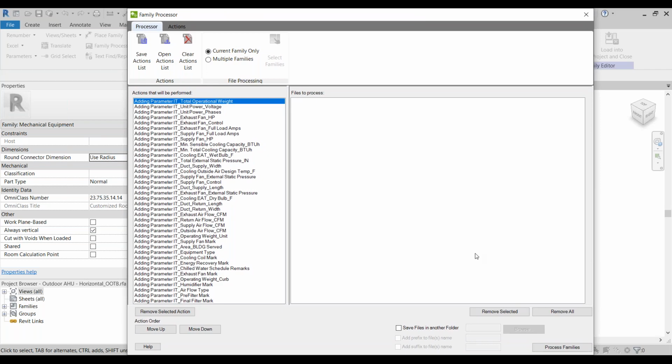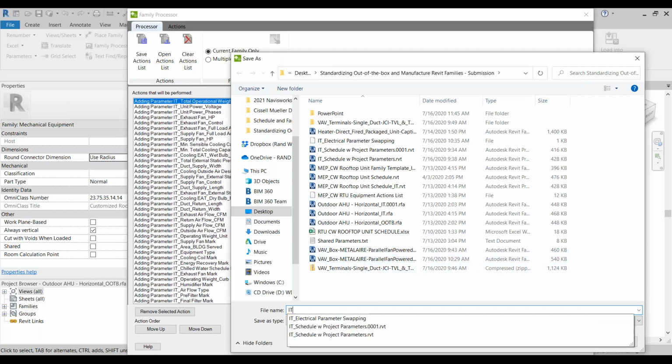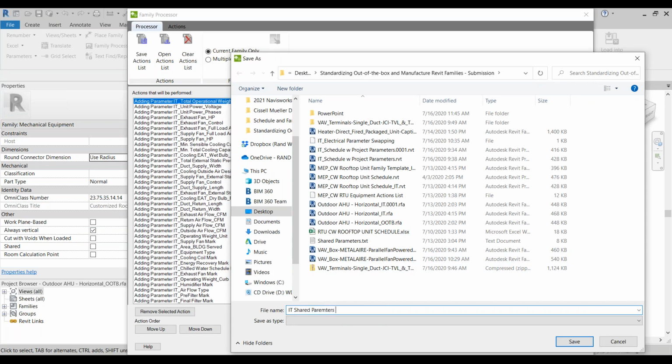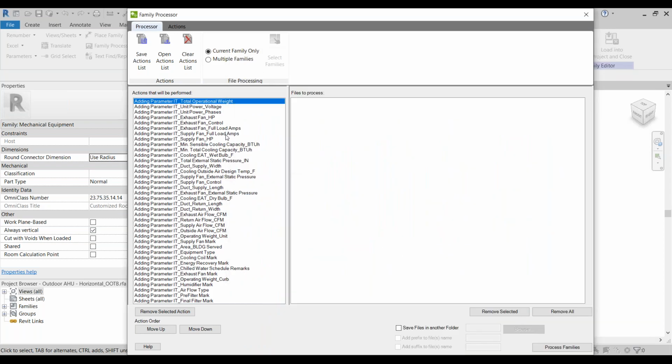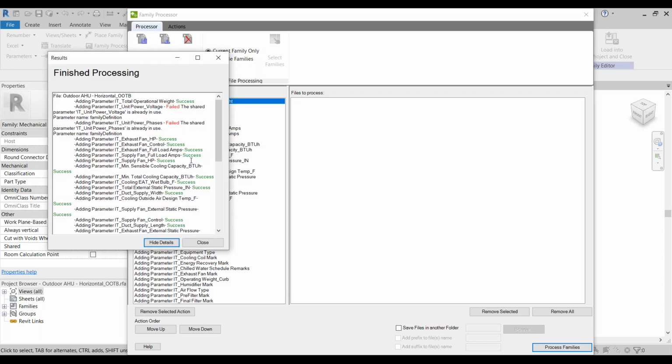Now, one of the powers of this is I can say, you know what, let me save this. I can save this list here, and I'm going to call it IT shared parameters for MEP content. You're going to save it specifically for what you're going to use it for. Because now what happens is I'm going to process this family. It's going to finish processing and show me the results.